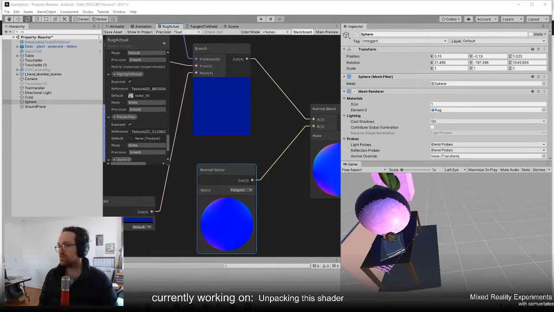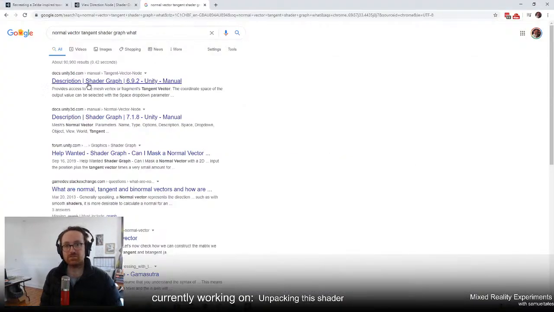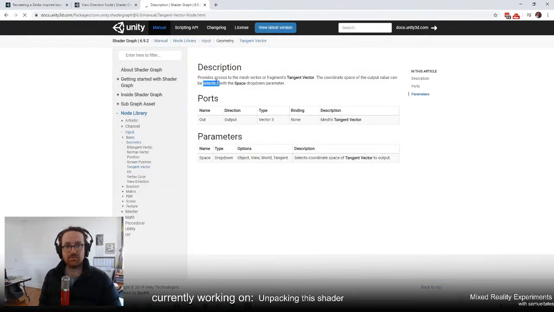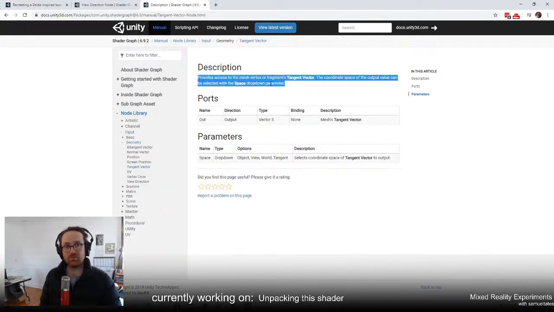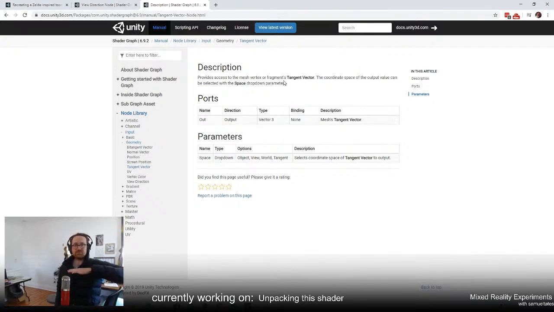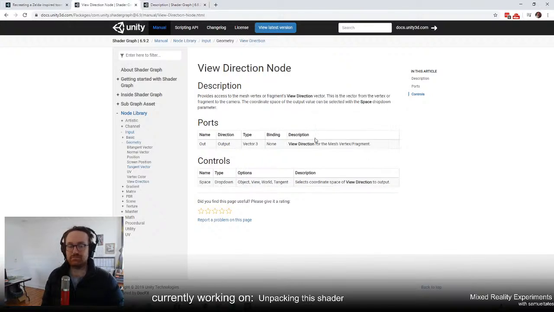Normal vector, tangent, shader graph. What? Hang on, I'll do this on this side. Description: tangents vector. Provides access to the mesh, vertex, or fragment's tangent vector. So it's got a vector like that. It's like that. Right? Tangent. Tangent. Alright.